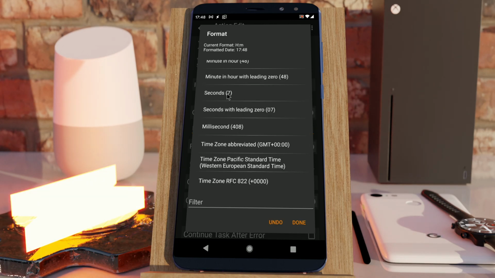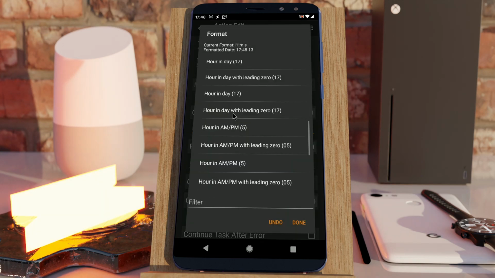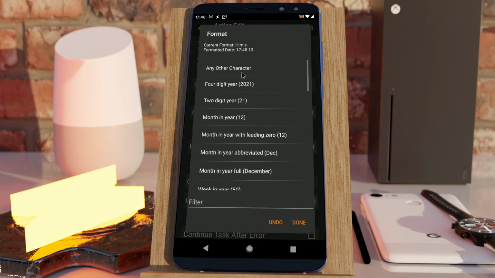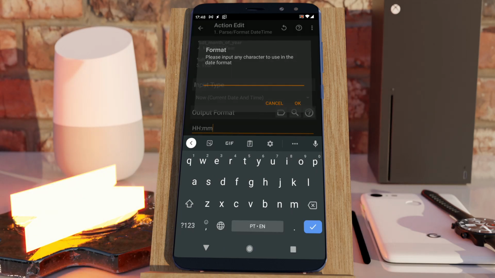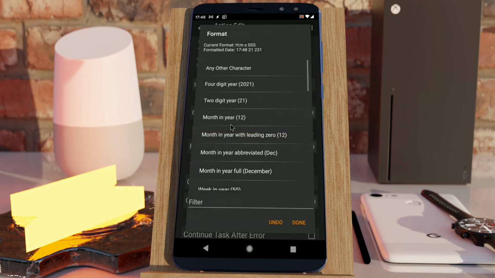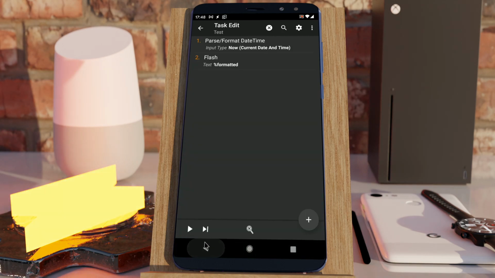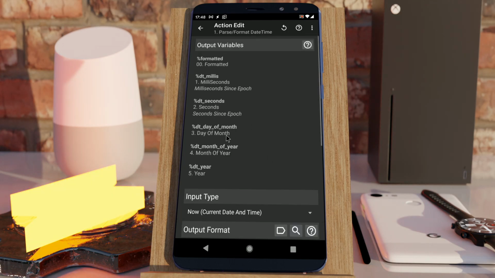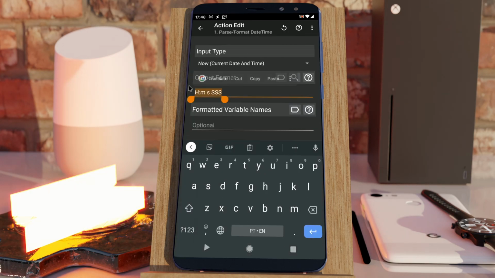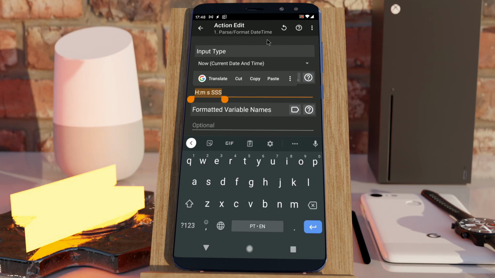So I want to add the seconds now, and maybe, I don't know, I'm just doing something random, then the milliseconds. And then you have the format, you run the action, and you get the appropriate values. So now it's much easier to construct your output format in the parse format datetime action.